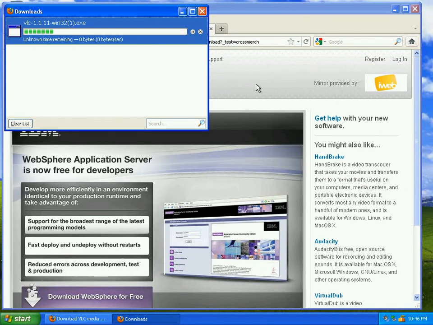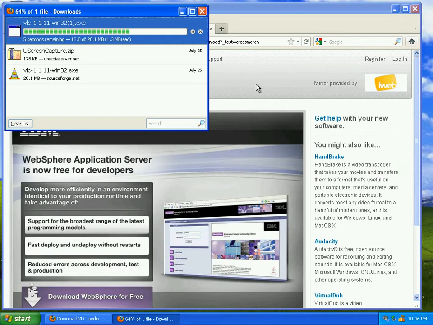I'm using Firefox right here. Internet Explorer will probably give you the same kind of screen and then ask you what to do about the file. And the file is now almost downloaded. We only have a little bit of content left. There we go.